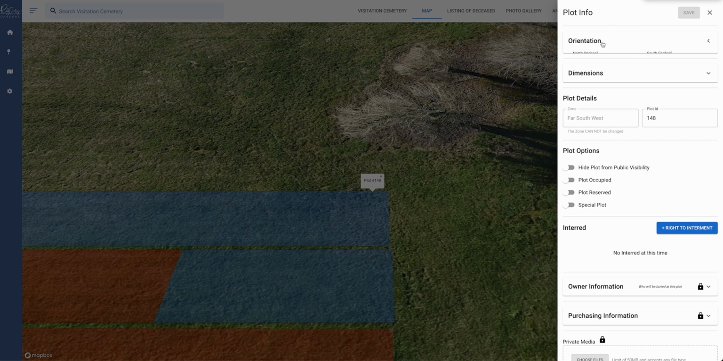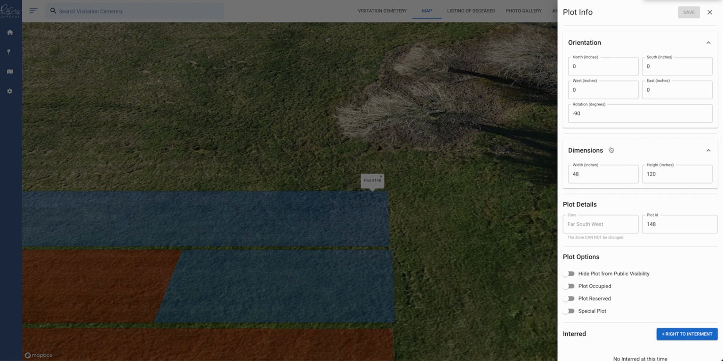So starting at the top, you're just going to see the plot orientation. When you're updating a plot, the orientation, like the northwest, south, east, will all be set to 0, and the rotation will be based on north. So how many degrees from north is it facing? In this case, north would be over here. You're 90 degrees, or negative 90, so it's going to be facing east.